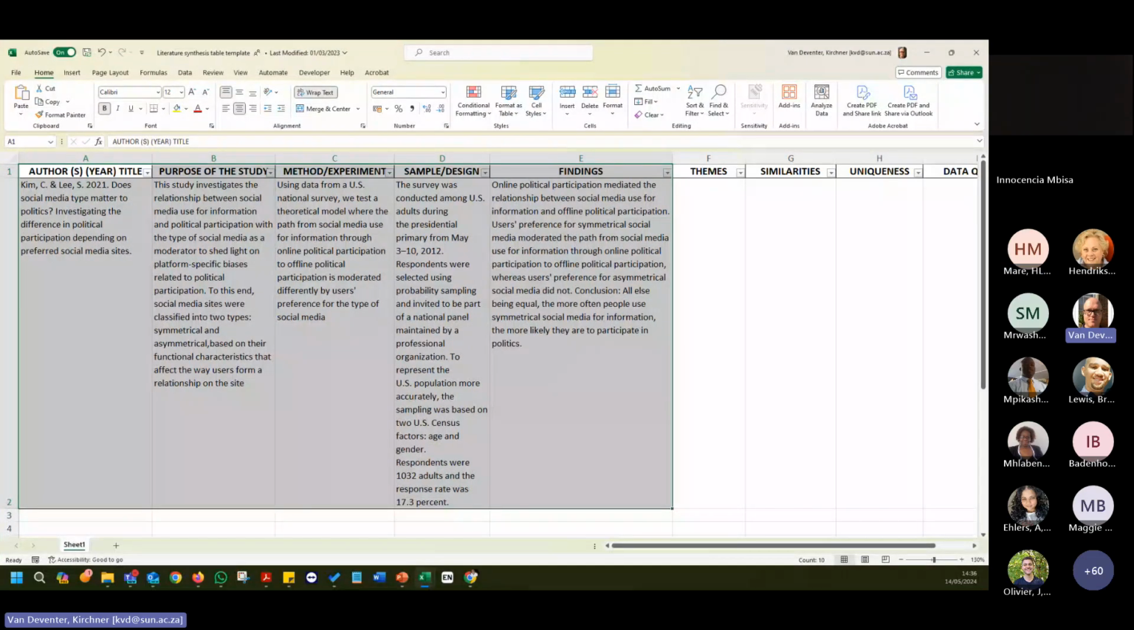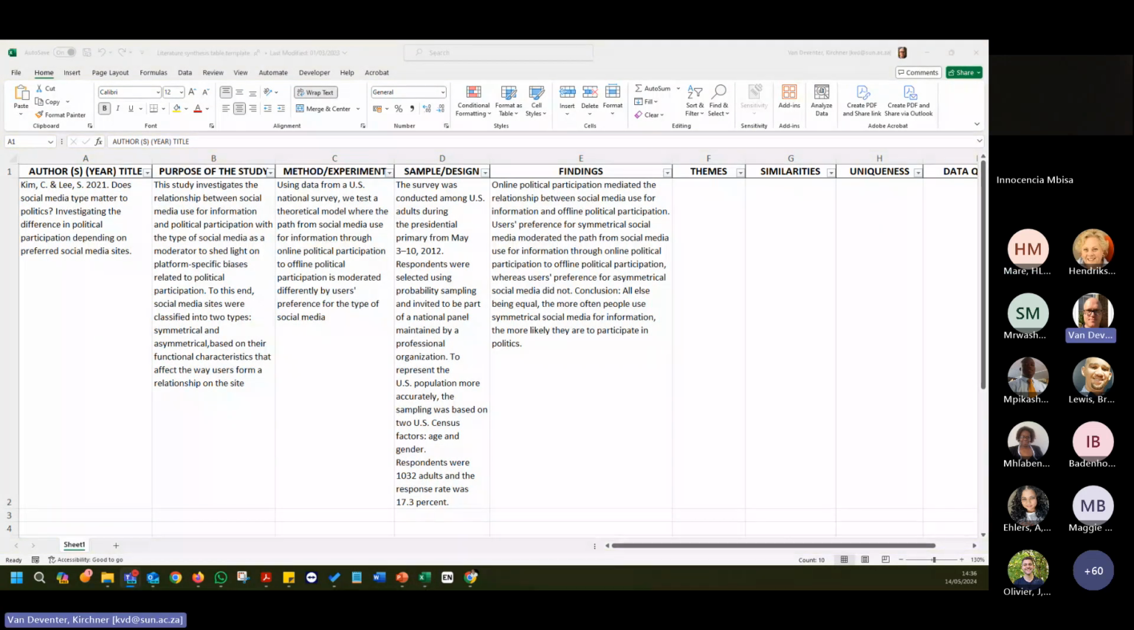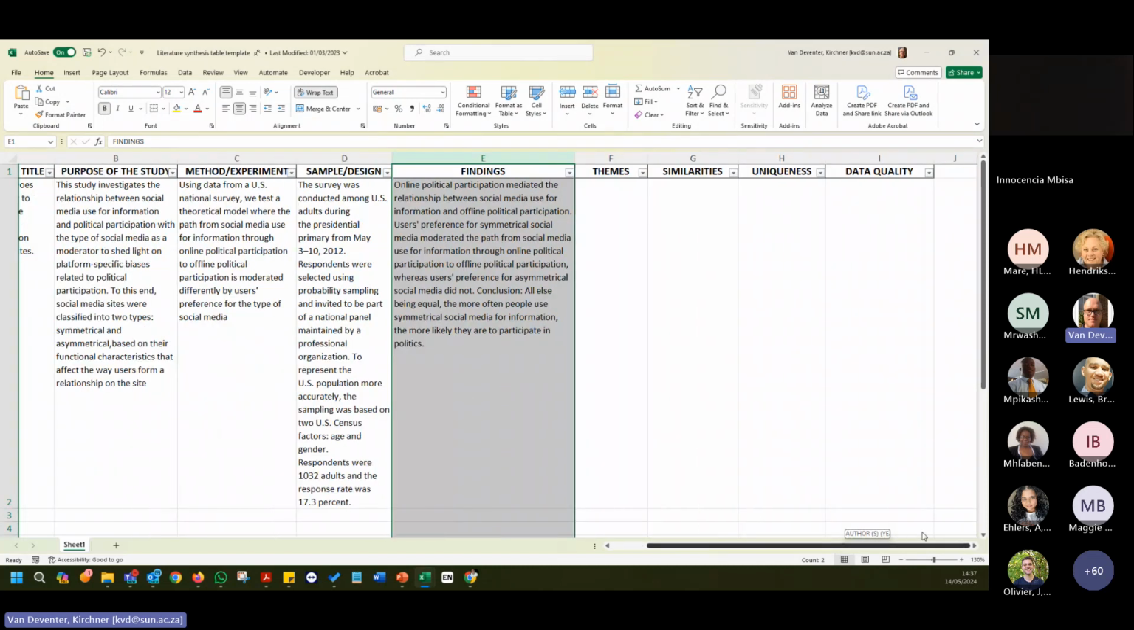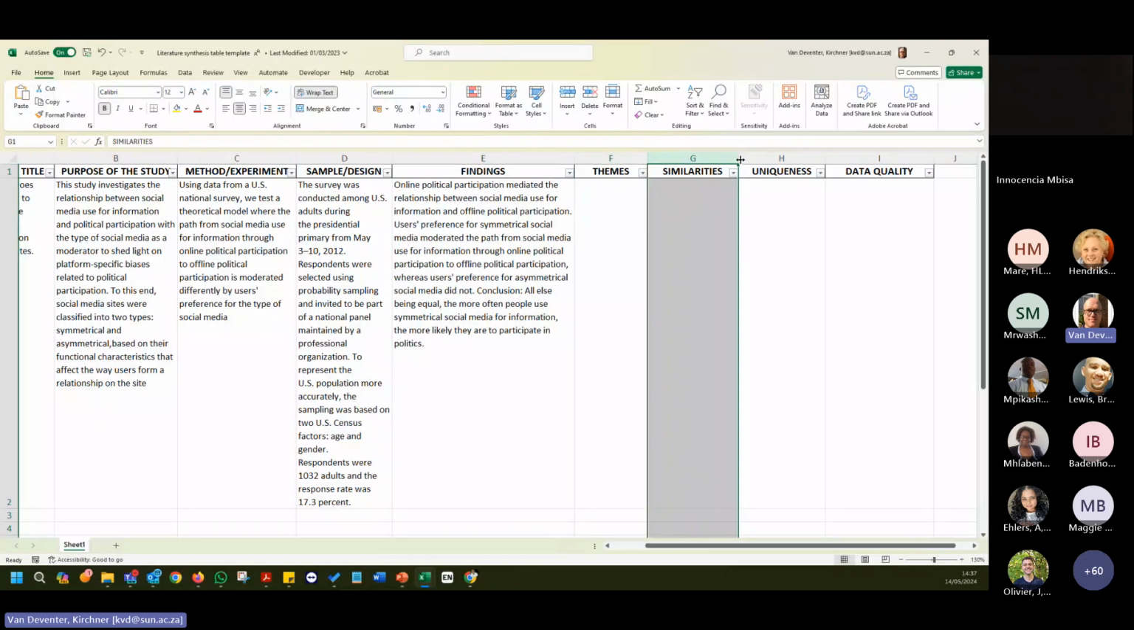What I want you to do is take the literature synthesis table that I shared with you just before we started the session today. You can see it here. I just want to make sure everybody is muted. You'll see we've got our topics broken down: author, year, title, purpose of the study, method or experiment, sample or design, and the findings. Once we've done an initial reading, a closer reading will give us some themes and similarities that we can compare with other articles, but we'll do that afterwards.